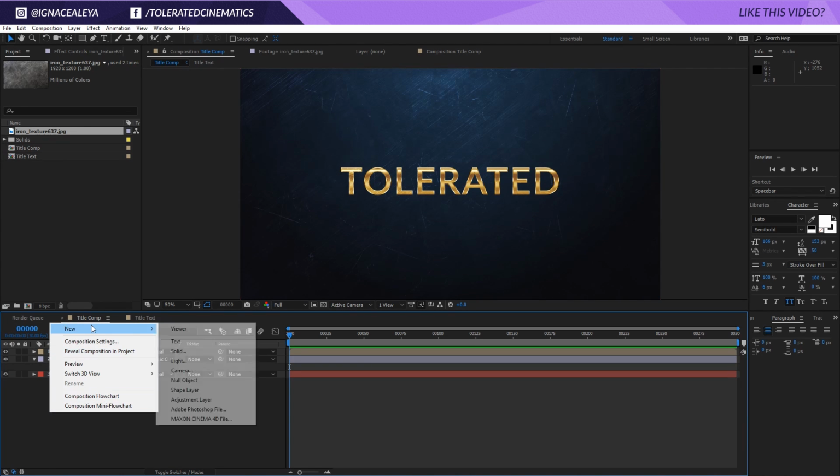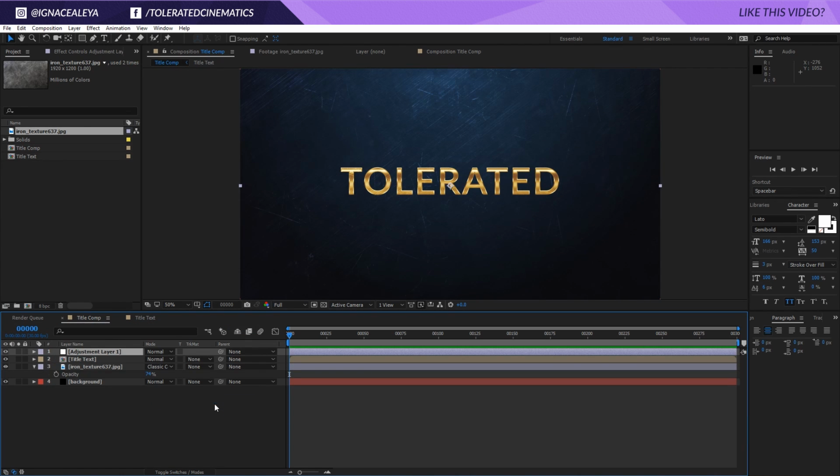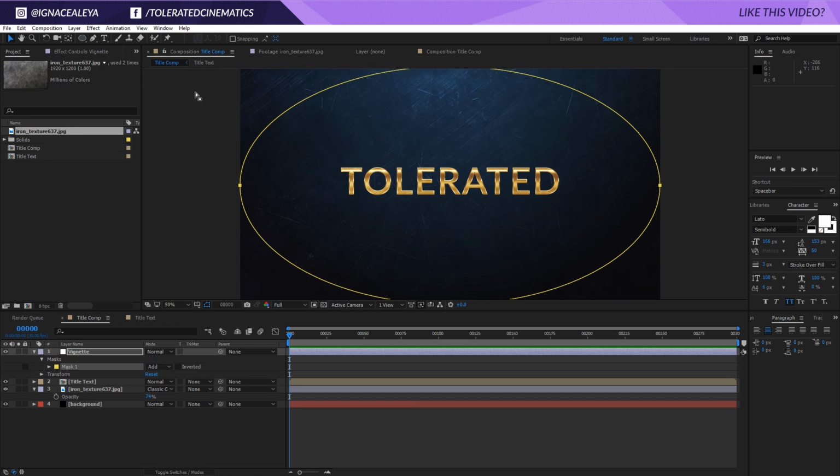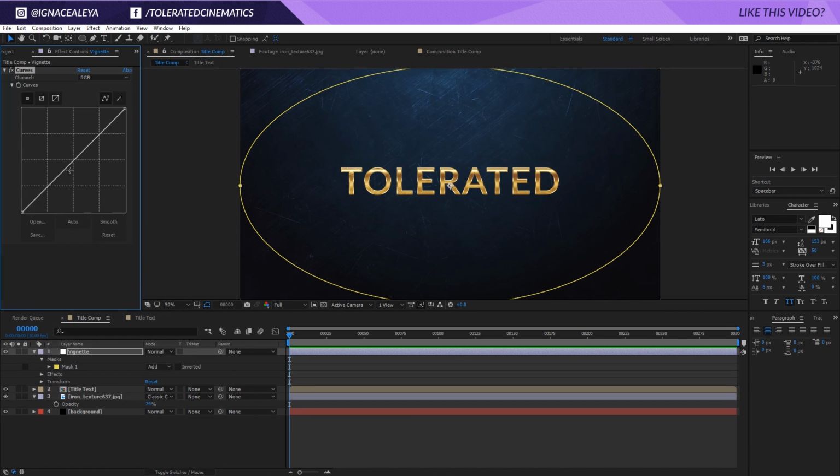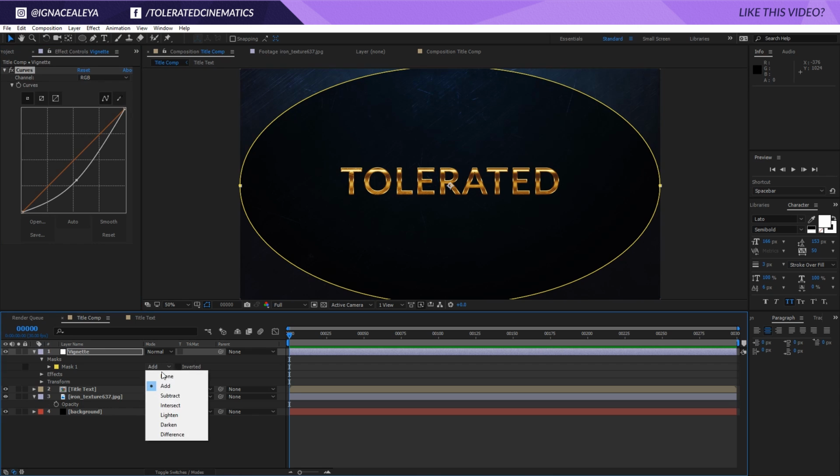And then I'm going to right click, new adjustment layer, and I'm going to rename this to vignette, and that's going to add a little bit of vignette to our scene. So go to the rectangle tool here and change it to an ellipse tool, and then I will double click on it, so that will make a mask on our layer. Effect, color correction, curves, and then just bring down these curves, subtract it.